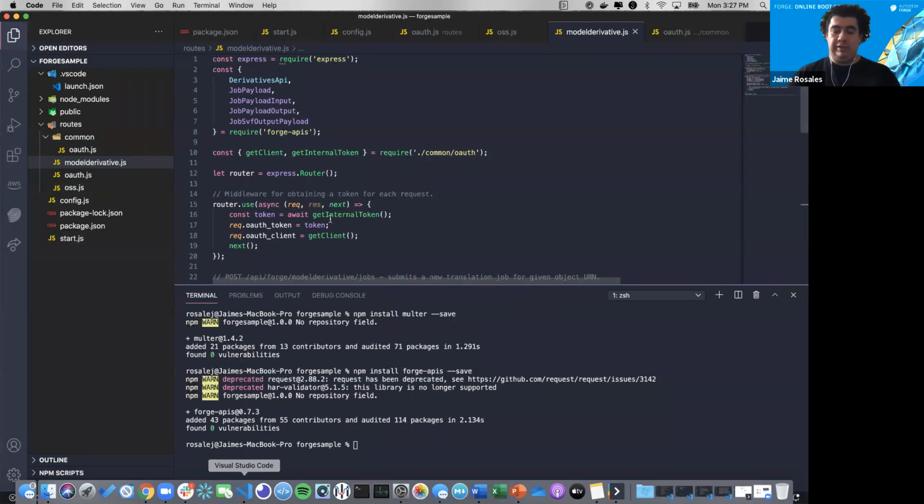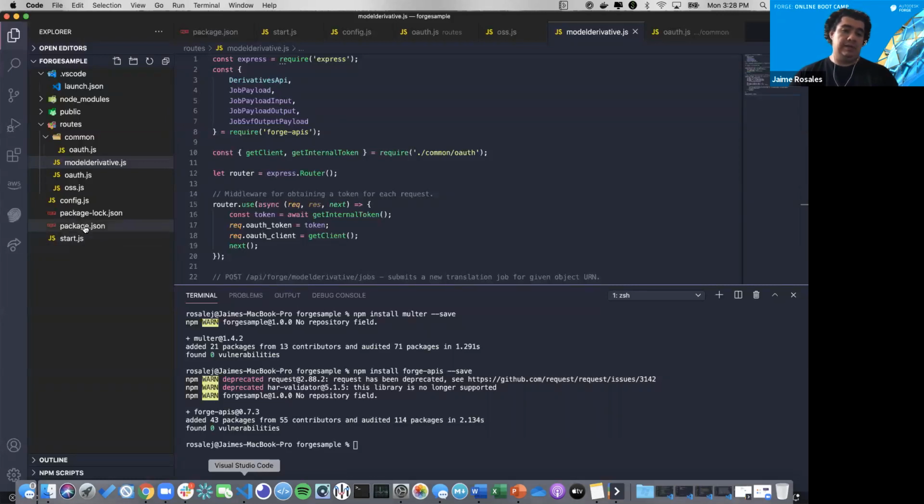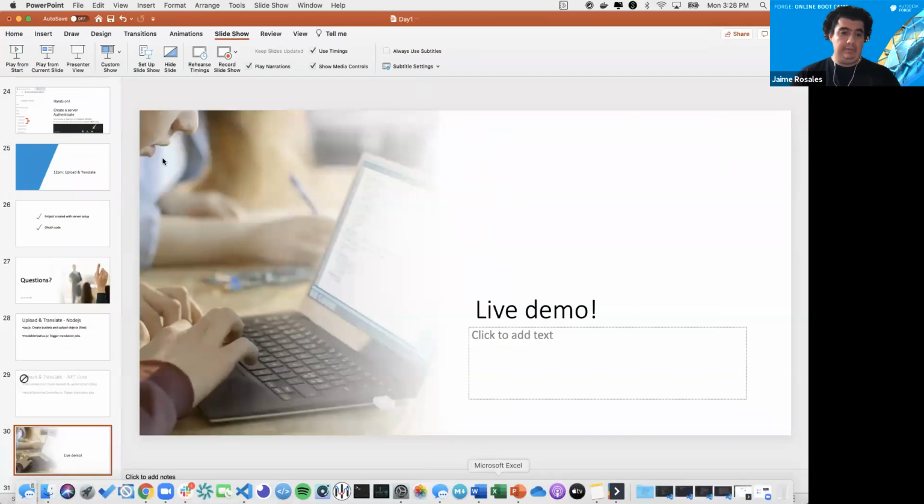Okay, so now we save this. And at this point, like this slide said, we should have launch.json, common auth, model derivative, auth.js, OSS, config, package lock, package.json, and start.js, and not the node modules too. So I think we're good. Next, we'll be working on the public one. So let me get back here.